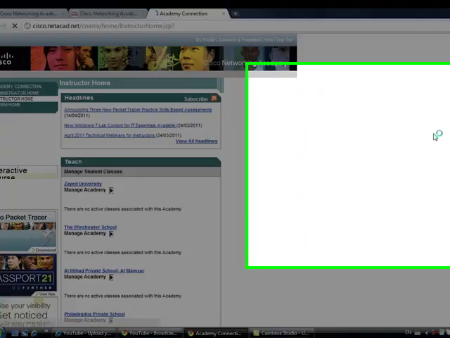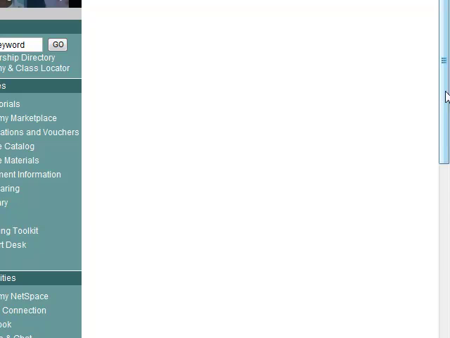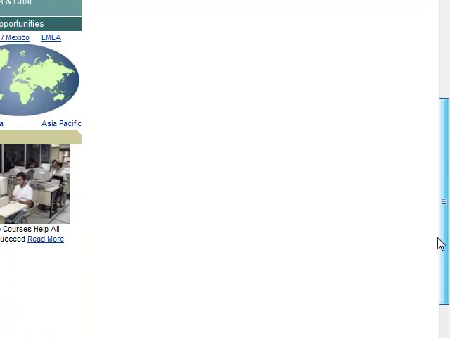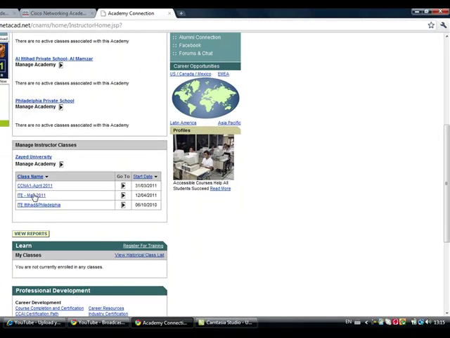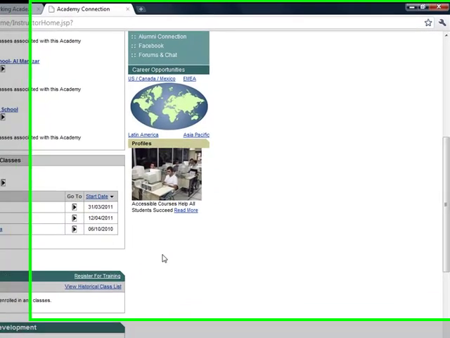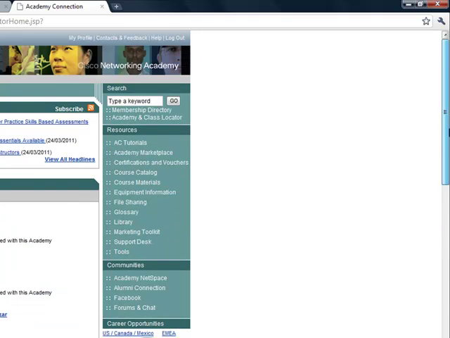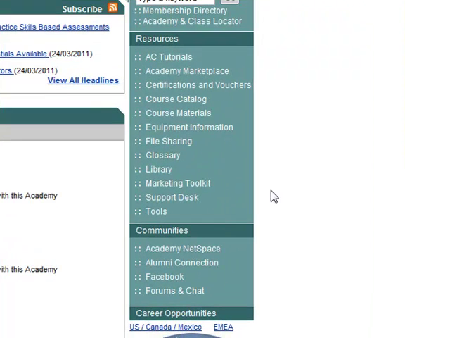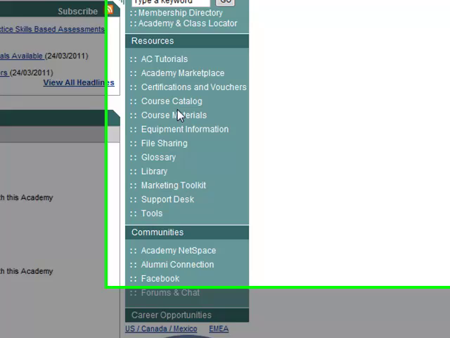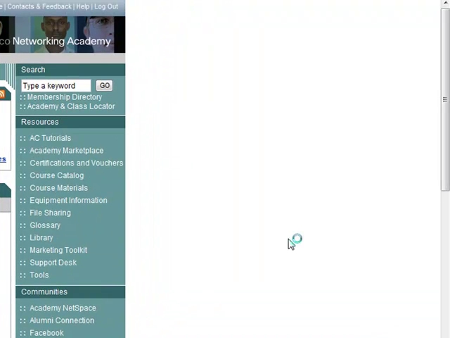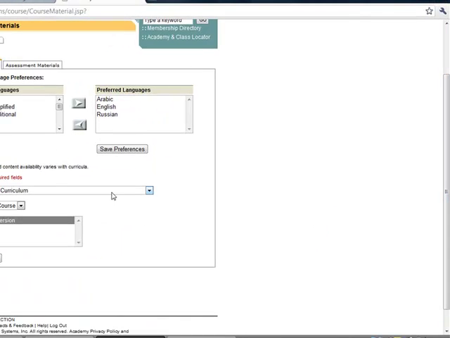You click on the instructor home, and over here you'll be able to see the classes where you are enrolled in. This is the class where you're supposed to attend the IT Essential May 2011. In order to access the course materials, you can come to the right side menu. You have something called the course materials. You click on the course materials and you choose the curriculum.